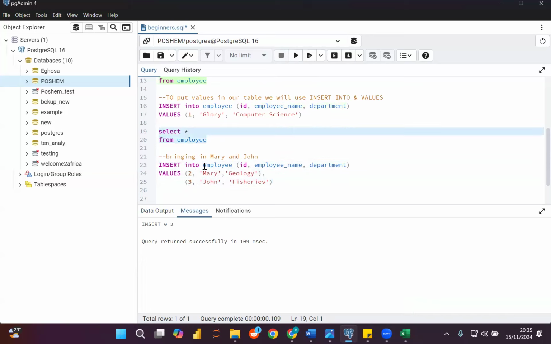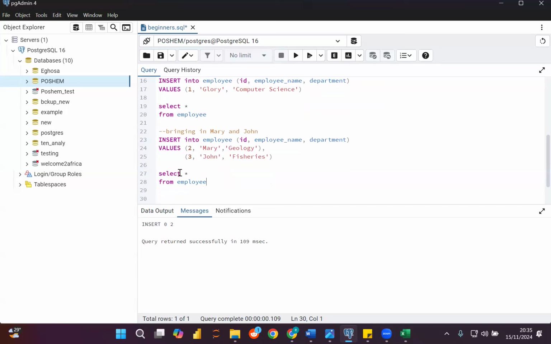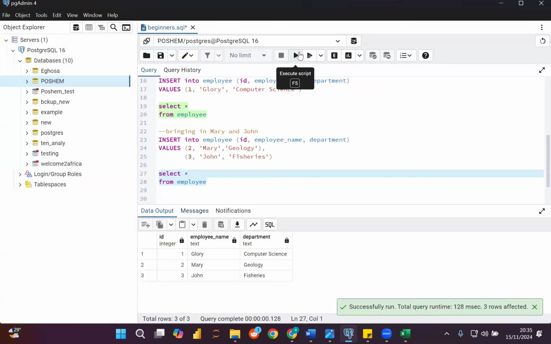Now let me copy this and bring it under. Let me change my indentation. So select all from employees now. Let's try it together. Now we have the ID of Mary and John. We have their names. We have their departments. Any questions?